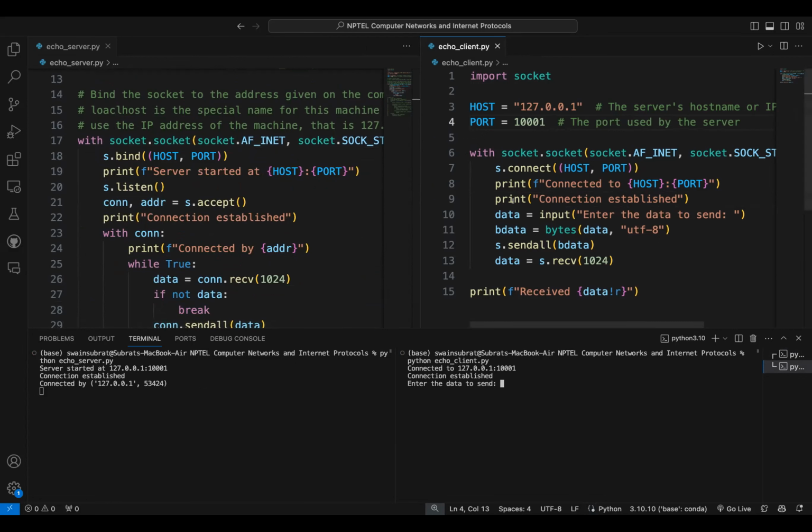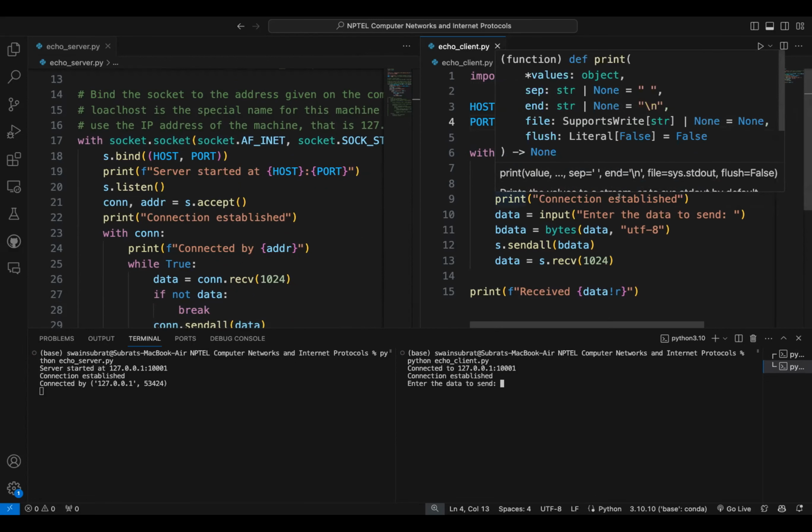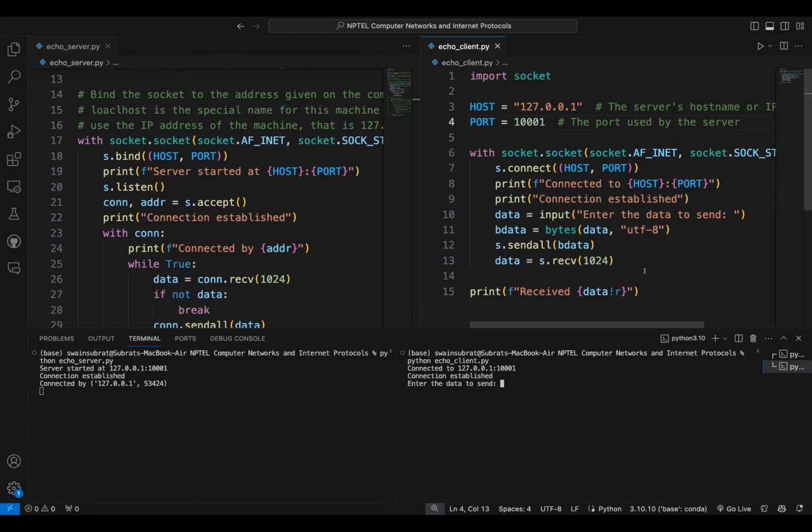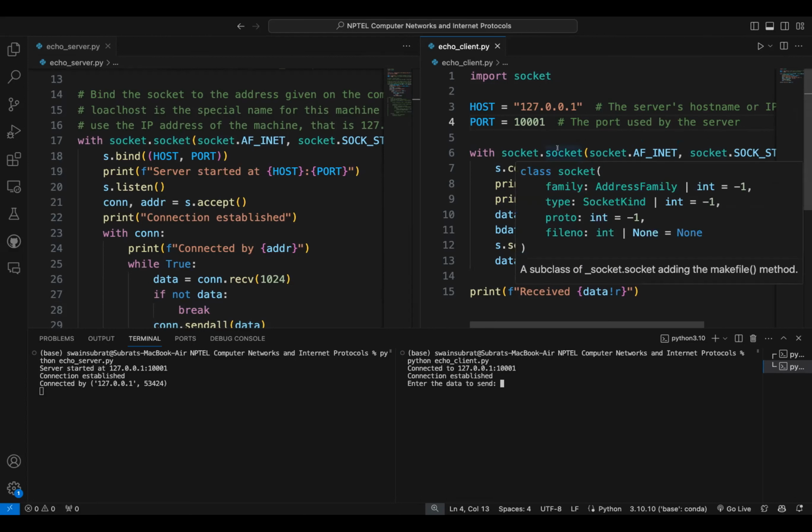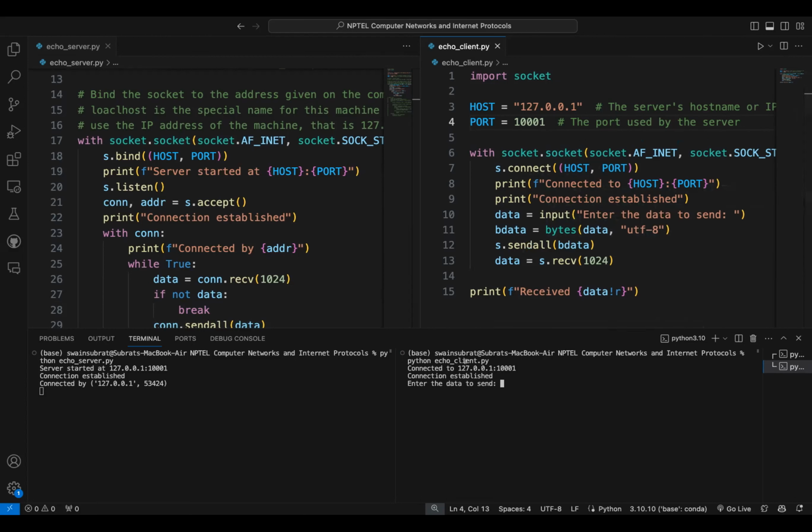Okay. So as a client, when you are sending a packet, the packet is sent from an IP address and the port number. The IP address we are specifying, but the port number will be picked up by the OS, and I think the IP address is also picked up by the OS.